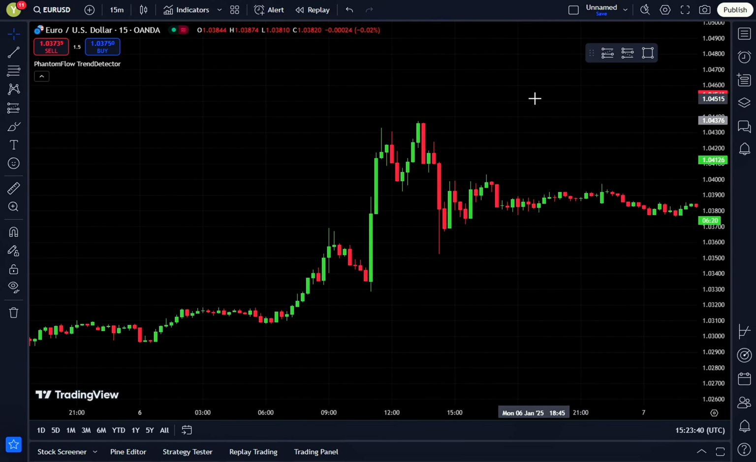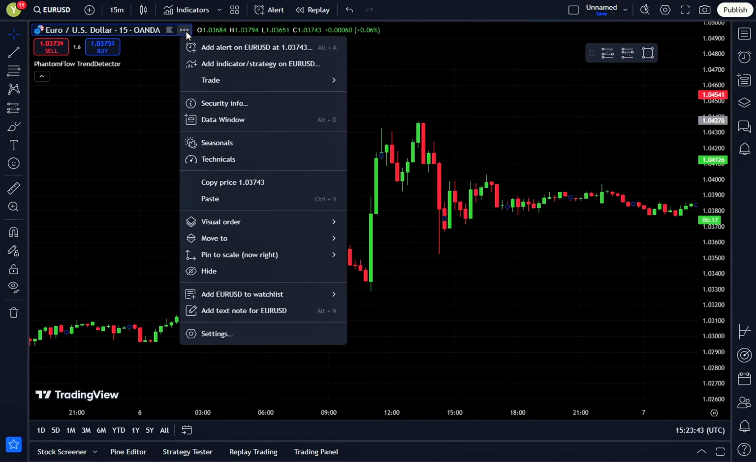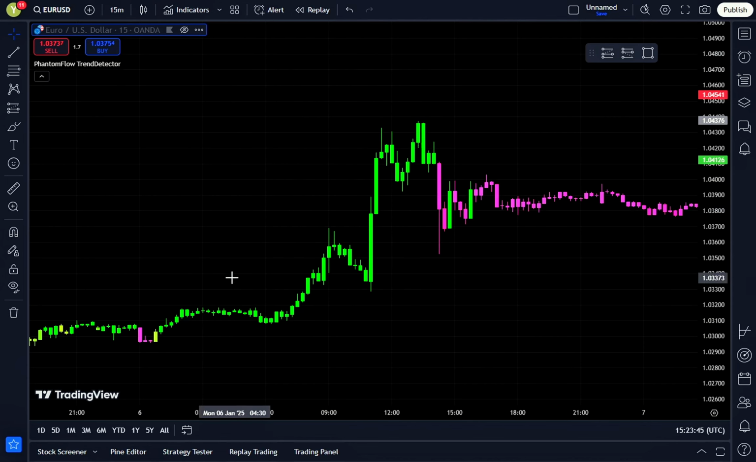To enhance clarity, hide the main candlestick chart. Click the three dots in the top right corner of the chart near the pair's name. Select Hide to disable the main candlestick view. The Phantom Flow Trend Detector uses its own colored candlesticks.